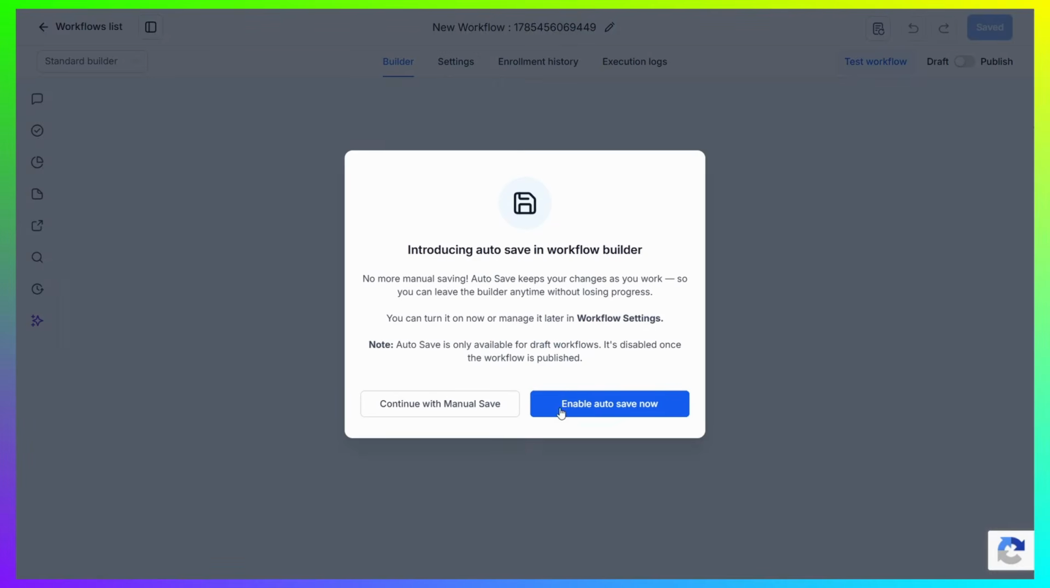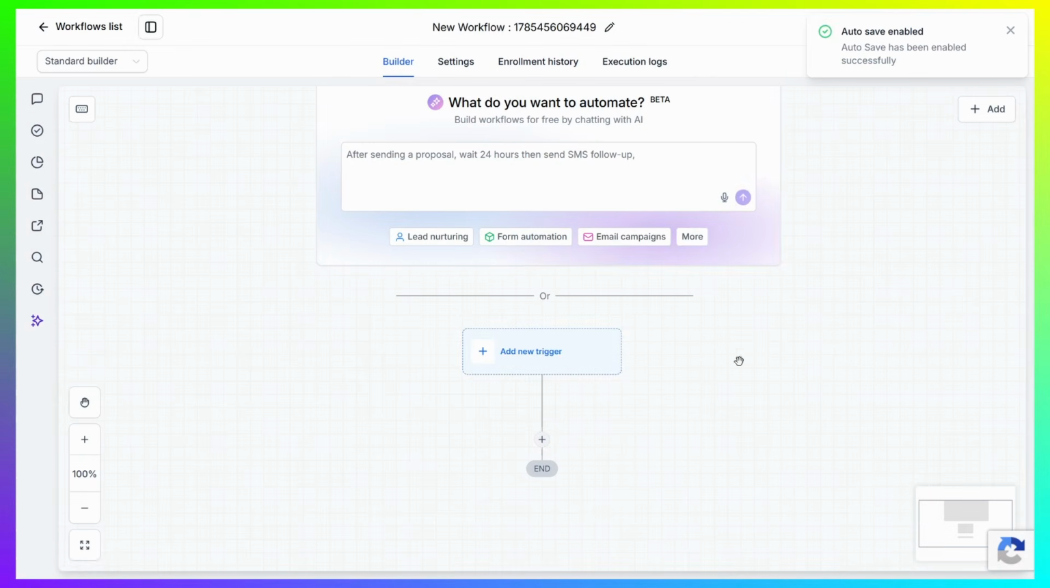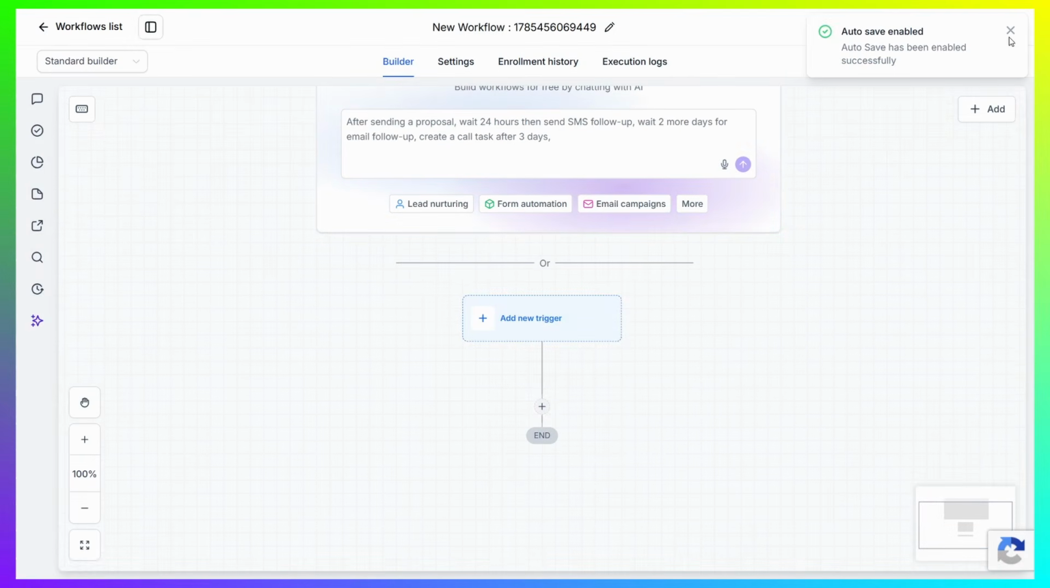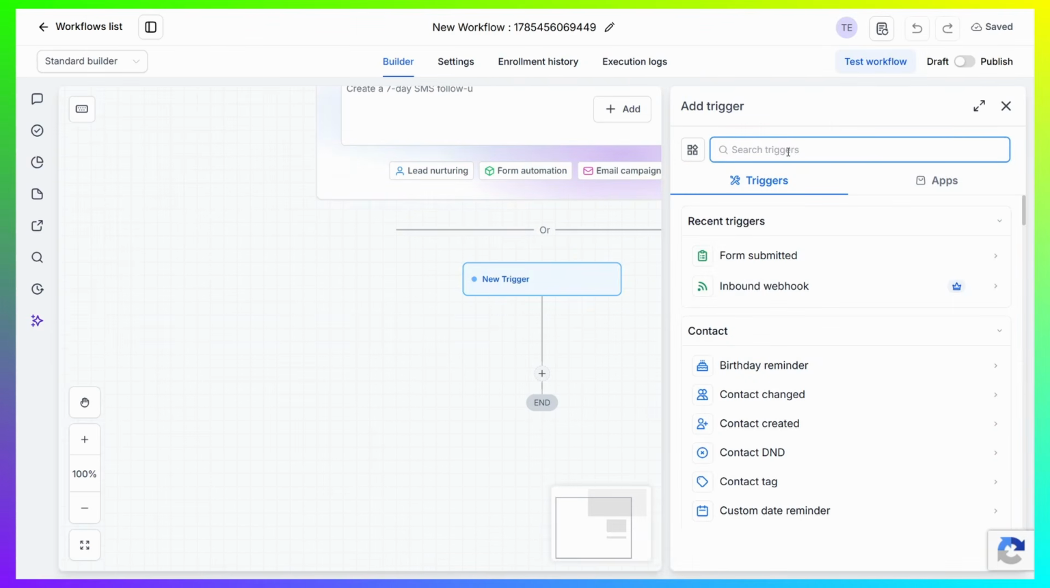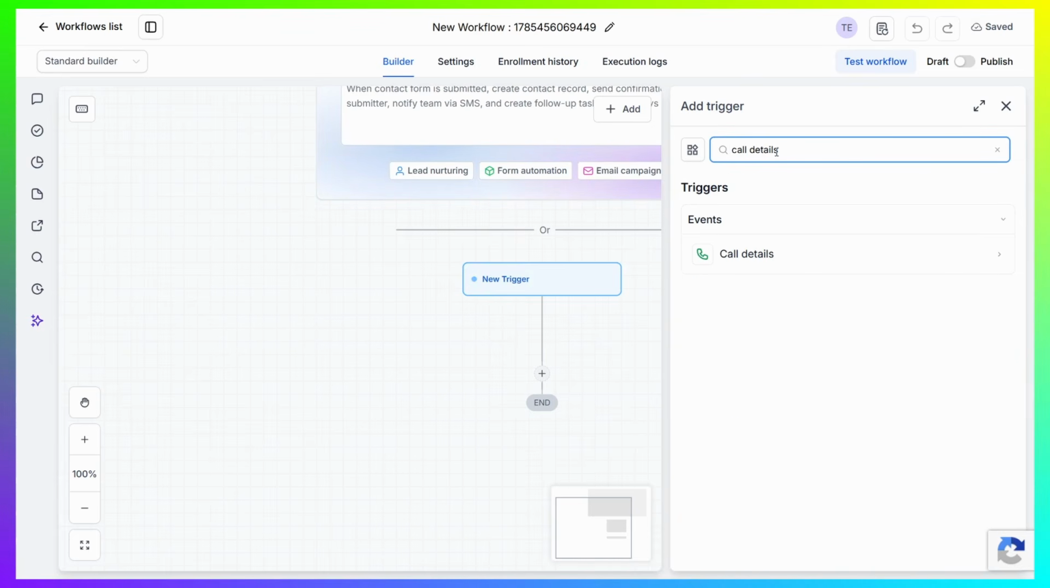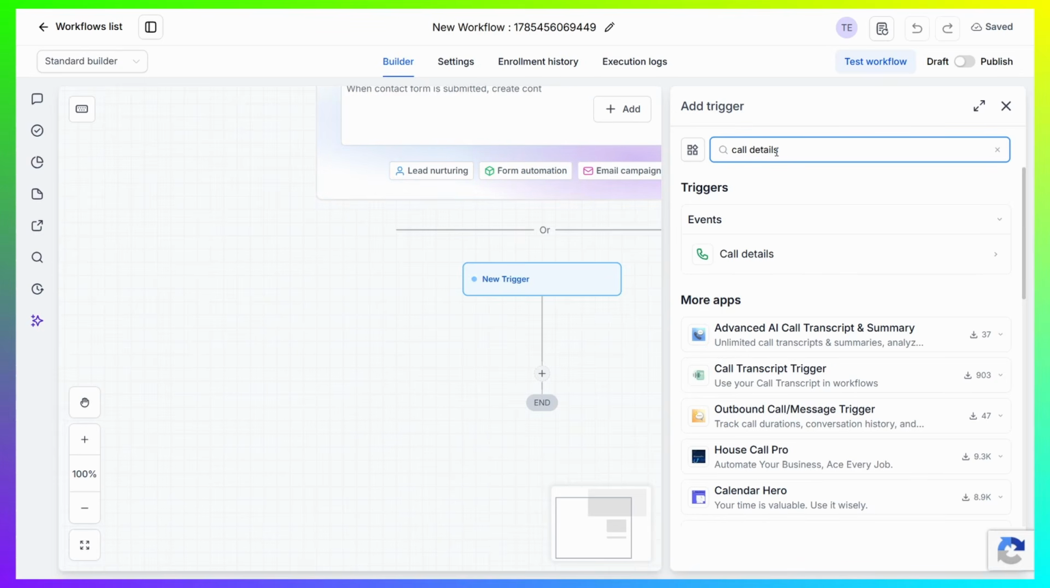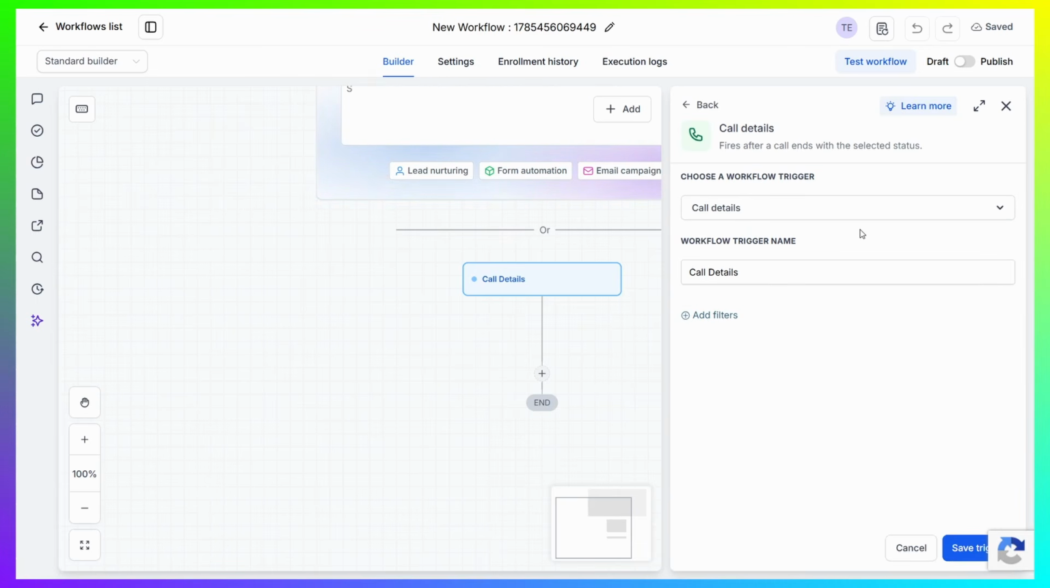So I'm just going to enable autosave, and I suggest that you do too, just so we don't accidentally exit out without saving. So for the trigger, we're just going to go in and click on it and search for call details. Now, if you don't find call details, you can search for either inbound call or call status. It really just depends on the update. But currently what I have is call details. So I'm just going to go ahead and click on that.